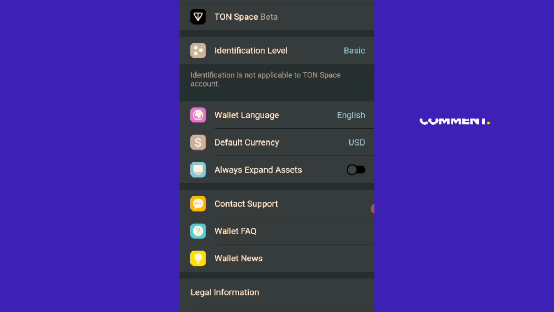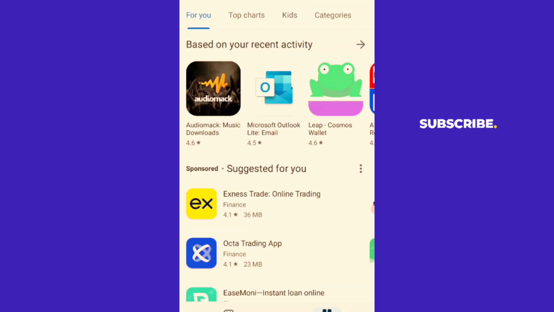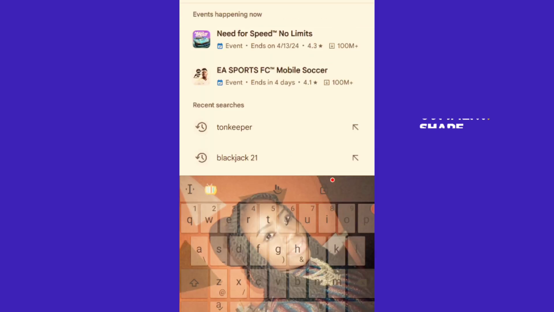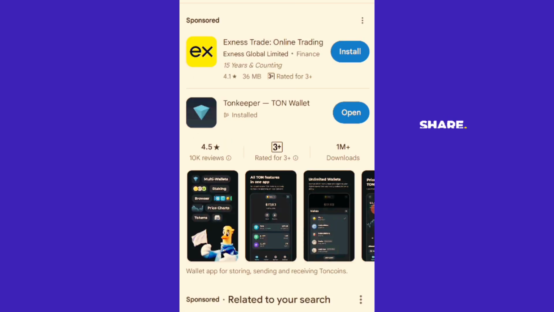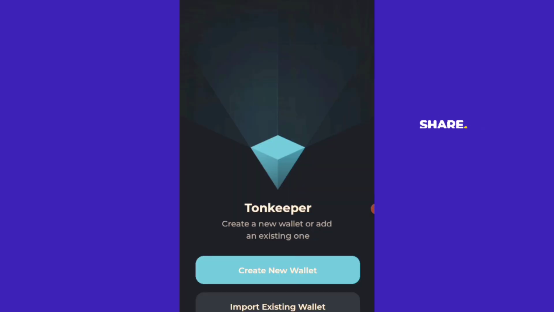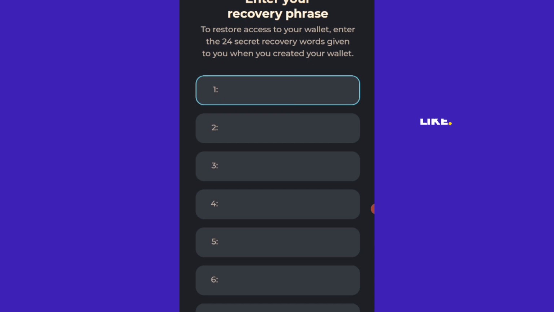So I've gotten my seed phrase. Now let's go to Tonkeeper wallet. Go to your Play Store or App Store, search for Tonkeeper. Let me show you. You can see installed. This is what you have to download. Then I'll click on open, import existing wallet. Then I will import the existing wallet that I have on my Telegram wallet.